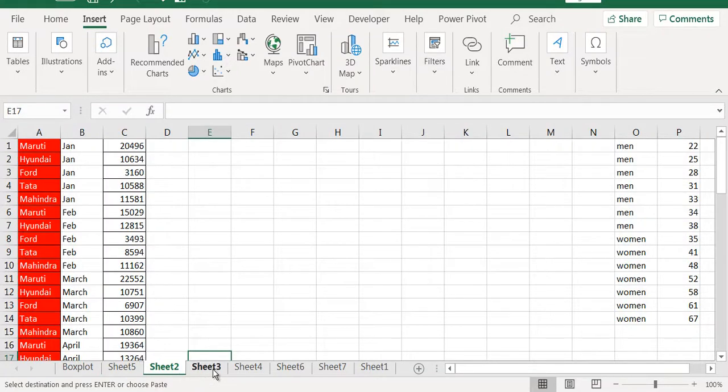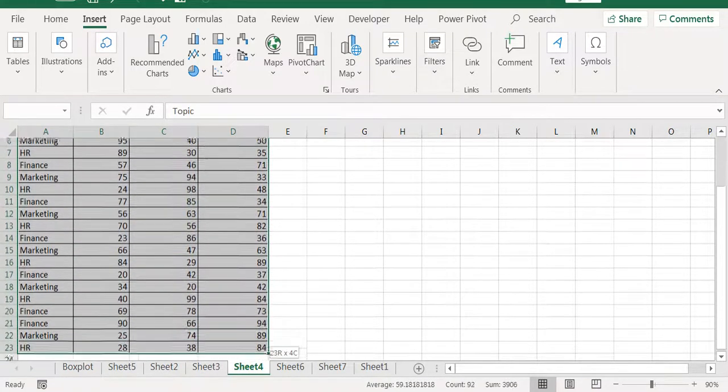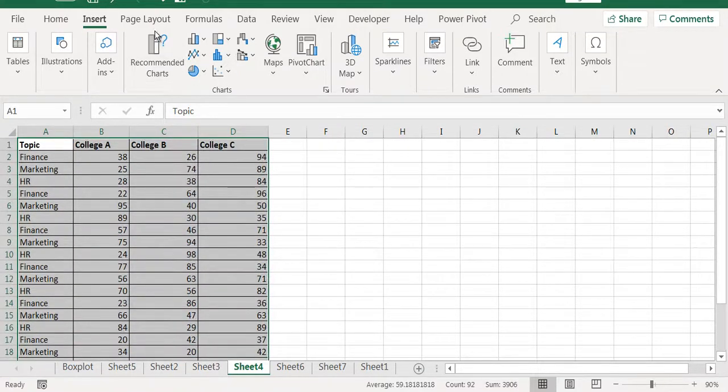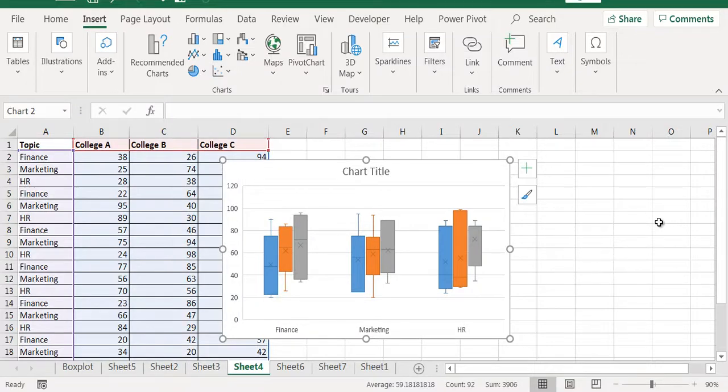Next we'll see a two-dimensional box whisker plot. Here I have the data of the students, but instead of having data only from one college, I have the marks from different colleges. So you have college A, students' marks in finance, college B, college C, and the distribution is there. I want to create a box whisker plot on this. Again, in Excel 2016 it is much simpler. We select this, go to Insert, choose the box whisker plot, and we get it.